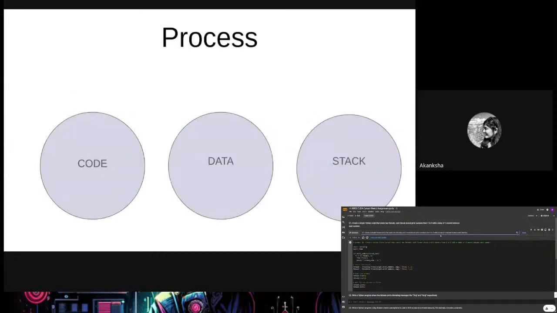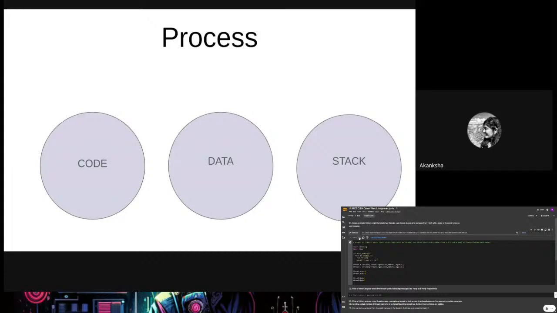Let's quickly review what we learned about processes and threads. A process in a computing environment is an instance of the computer program that is being executed, and it has three basic components: an executable program, the associated data needed by the program, like variables, workspace, buffers, and all that, and an execution context of the program, so the state of the process which is stored on the stack.